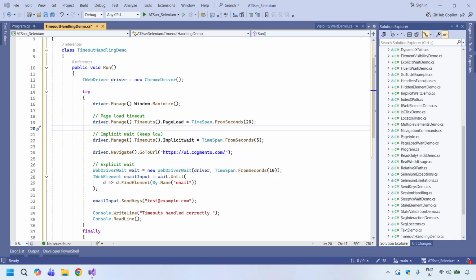Today's topic is timeout handling. Timeout handling defines how long Selenium should wait before throwing an exception. Common timeouts in Selenium are implicit wait, where element lookup timeout comes, explicit and fluent waits, condition based timeouts, page load timeouts, page navigation timeout, script timeout, async JavaScript execution timeout.